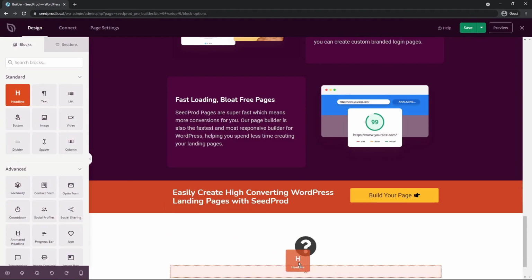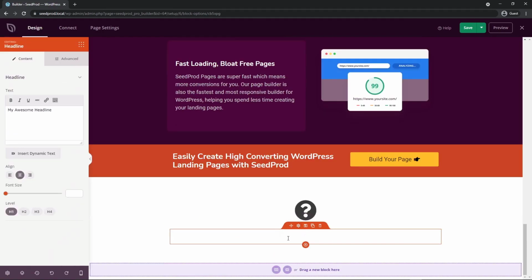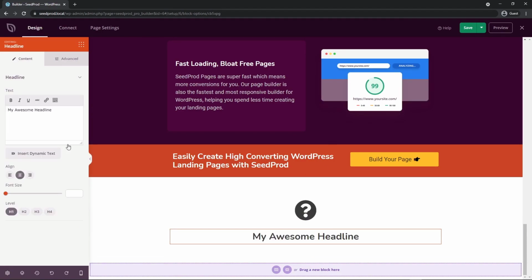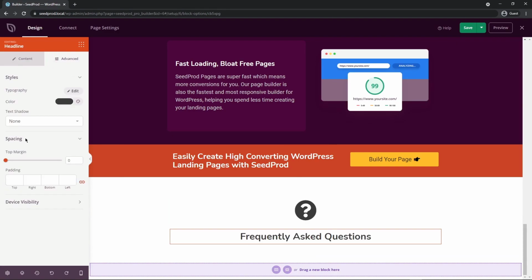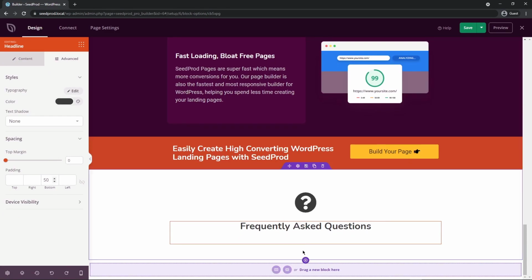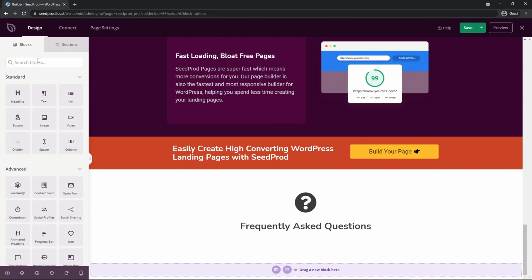I'm going to add a headline here, and we can't see that because it's white text. That's fine. We can just update this under advanced, go to color. I'm going to go with this grayish color, and I'll go ahead and update this text. Under the advanced tab, spacing, I'm going to put some spacing on the bottom of this because I'm going to have the questions underneath it. And I just want there to be a little bit of space between these. So let's go back to our blocks.